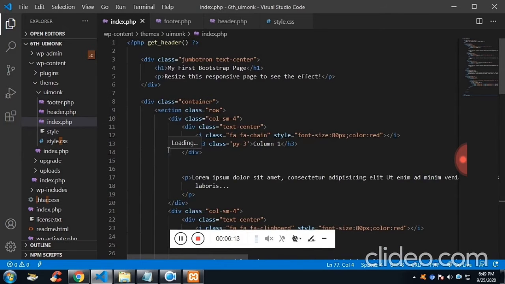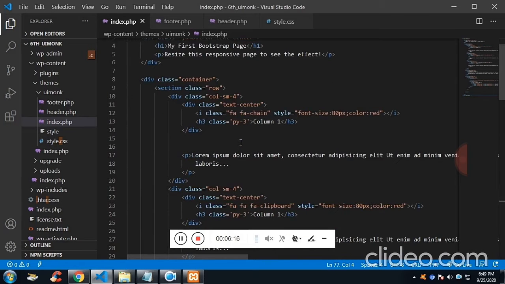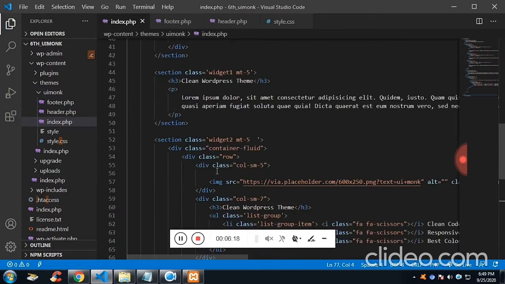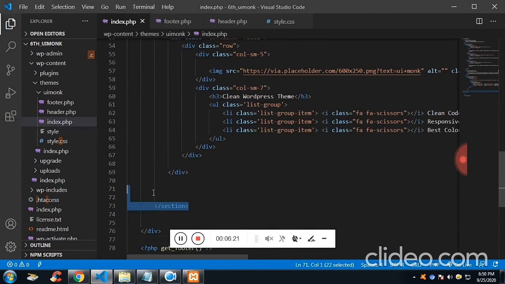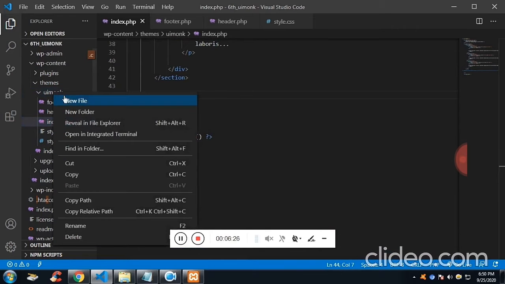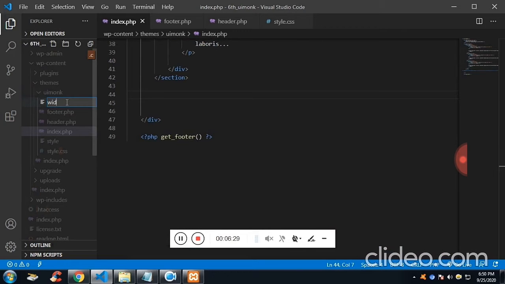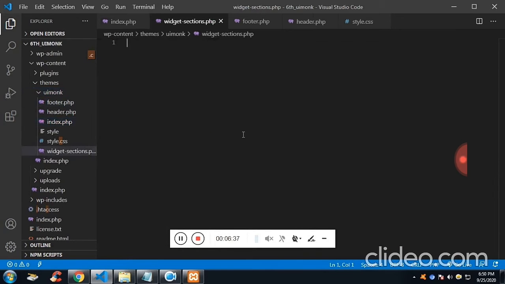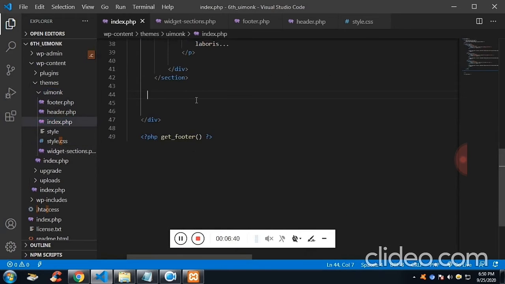So let's get the columns. Let's get the sidebar first. This section is simply the sidebar. Let me place it into a file called sidebar.php. And to call this sidebar.php from index.php, we have a function called get_template_part, and we need to pass the file name as a parameter. Get template part is a function, and we need to pass the parameter sidebar.